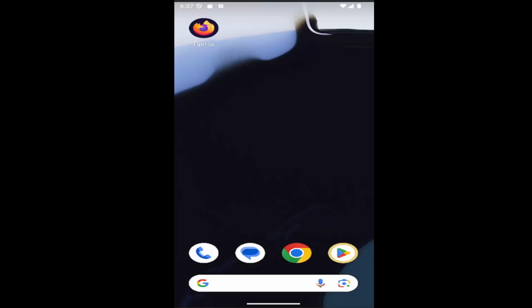In today's tutorial, I'm going to show you guys how to go about downloading and installing the Messenger app on your Android smartphone. So this should hopefully be a pretty straightforward process here, guys. And without further ado, let's go ahead and jump right into it.